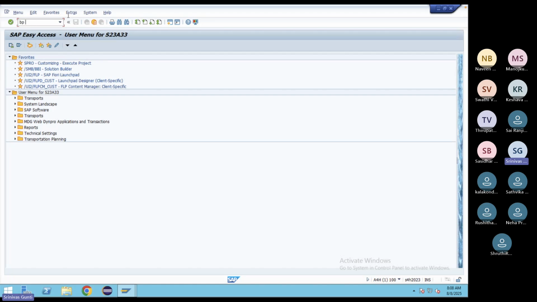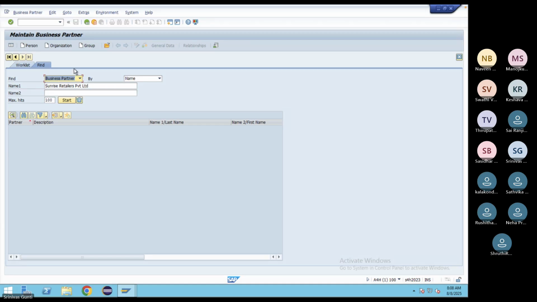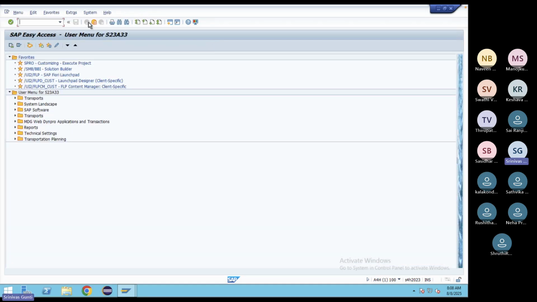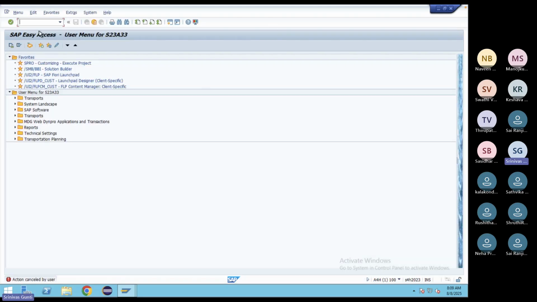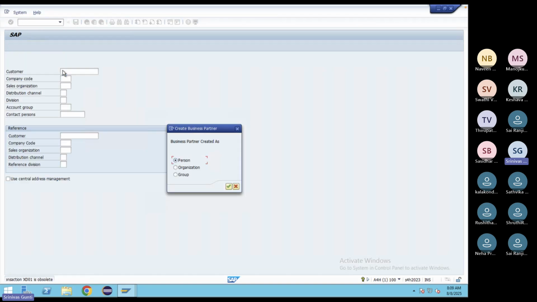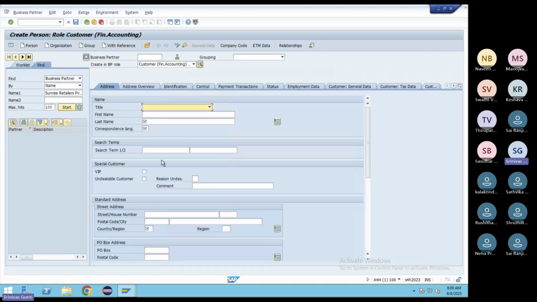To create the business partner in SAP, the T-code would be BP. Normally before S/4HANA, we needed to create the business partner individually. If you wanted to create the supplier, we needed to use the T-code XK01, and XD01 for customers. Now both of the screens route to the BP again.